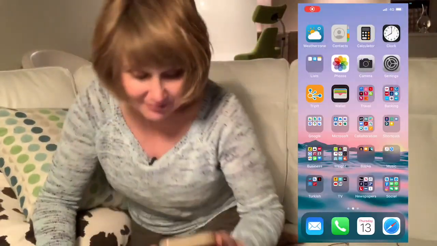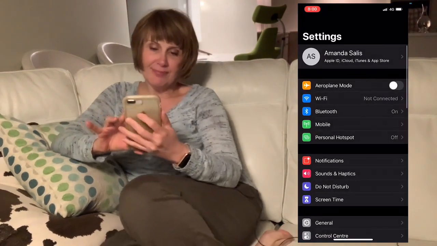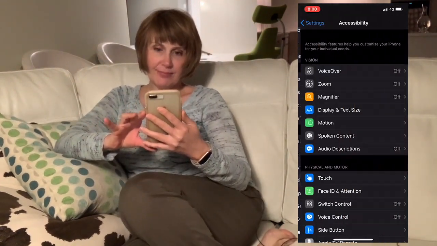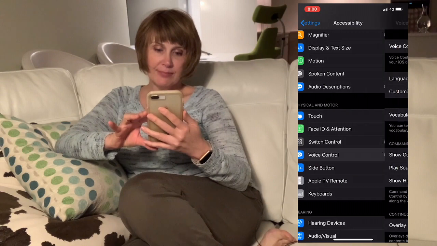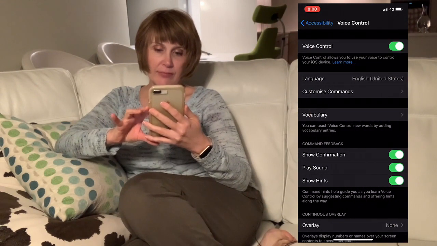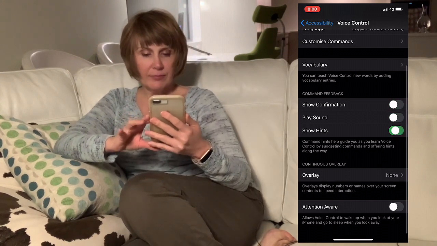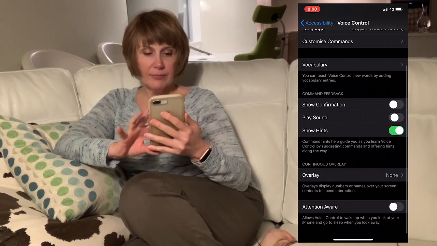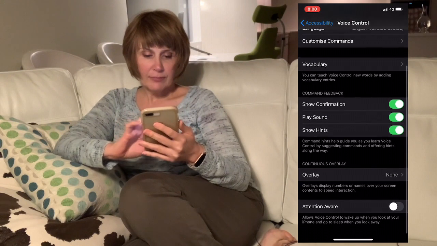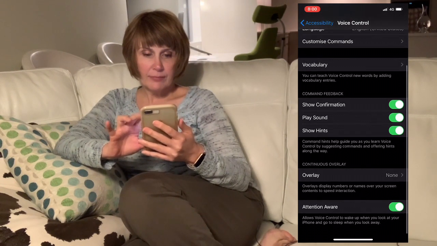The first step is to go into Settings, Accessibility, Voice Control. Make sure voice control is switched off. Optionally, you can put these 3 buttons on. I find them helpful. And make sure Attention Aware is switched off.